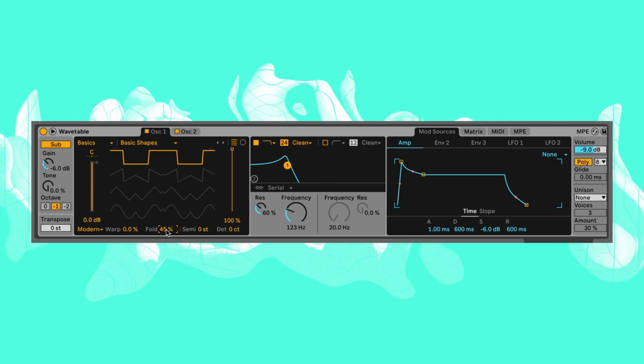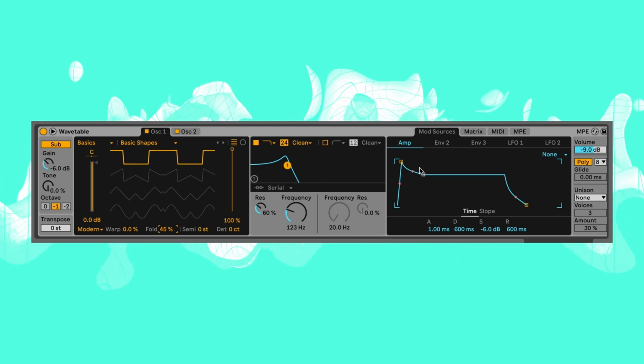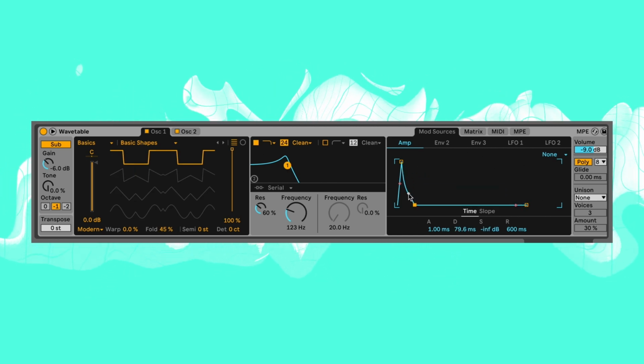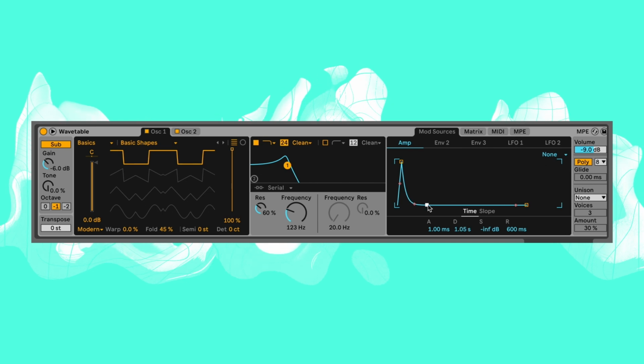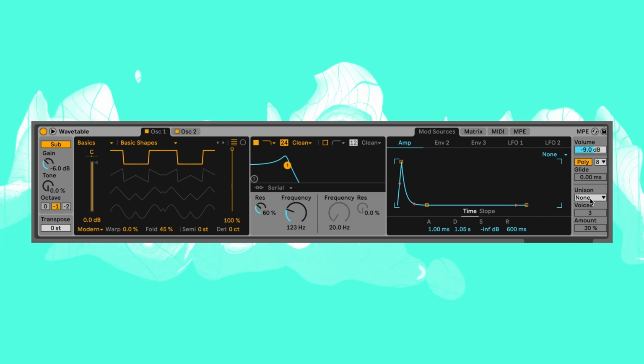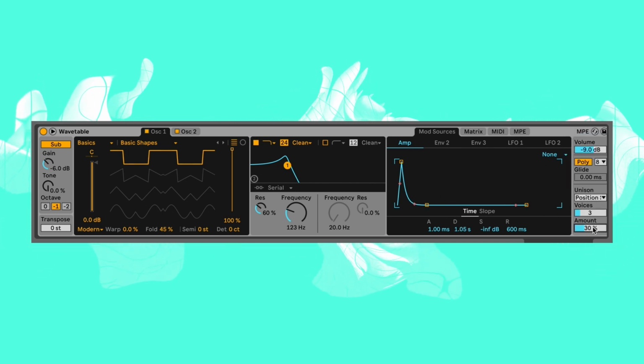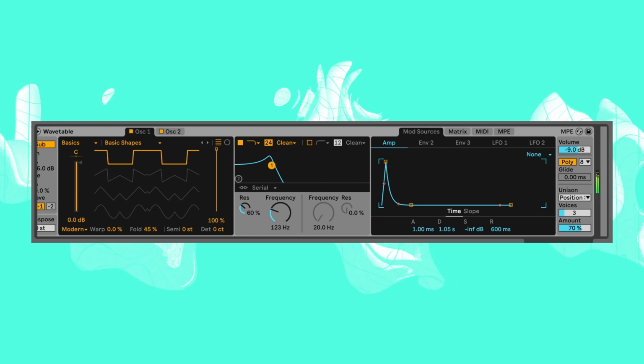45% should do us. Now for our amp envelope, which we will want to make nice and plucky, with the sustain set to 0 and decay up to 1 second, shaping the envelope like so. Now for some unison, let's use the position spread setting and increase it to 70%.